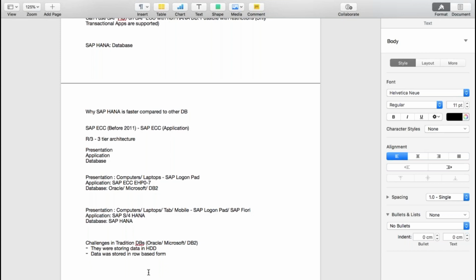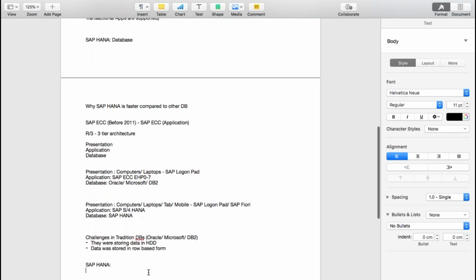Because if your table is huge, let's take the example of our accounting table, with more than 200, 300 columns, getting the data from those 200, 300 columns is too slow. That is the reason there needs to be a solution. So what solution did SAP come up with? The SAP HANA database is going to solve these two challenges.